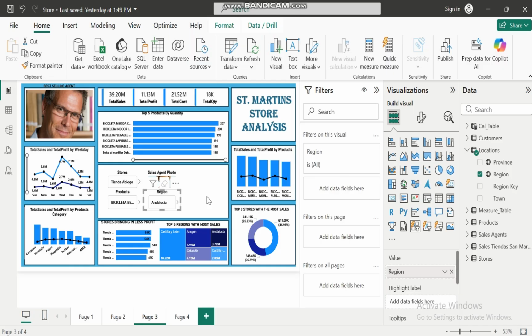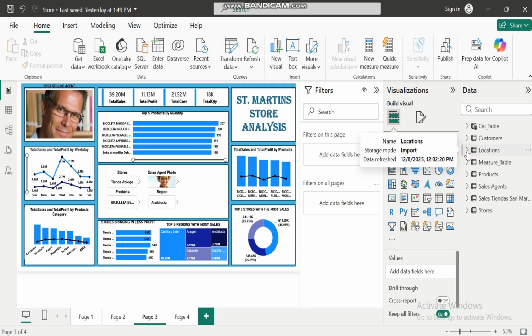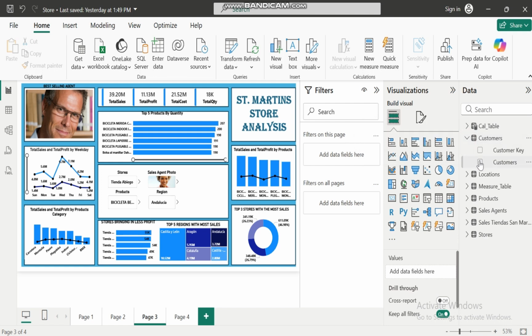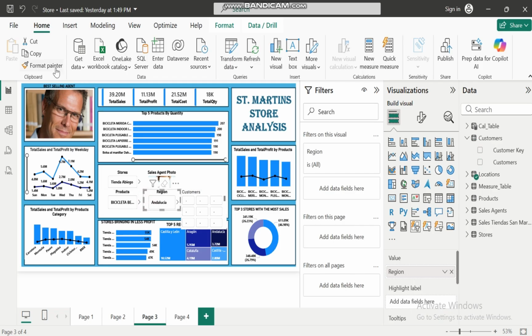And then sales agents like this. So now we have region, and now we are going to go with customers. So we are going to select our customers and filter. Now we are going to select this format painter, and we want it the same way. Then we can just come here and bring it up here. Good.